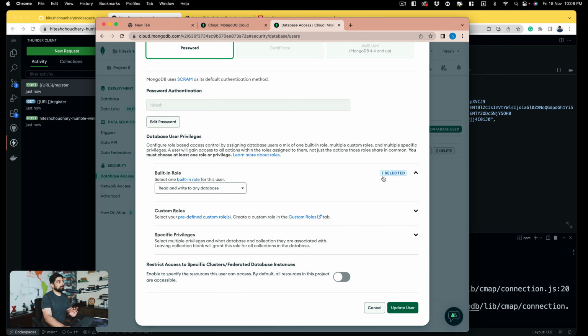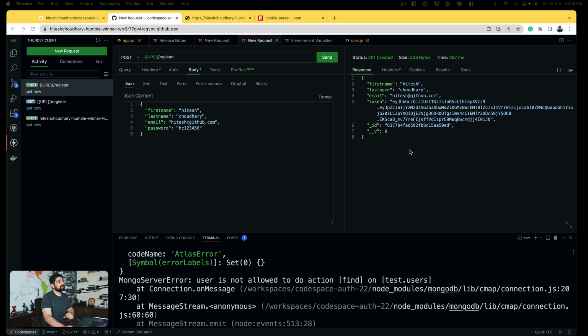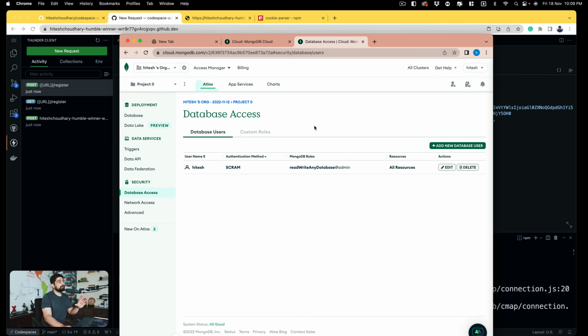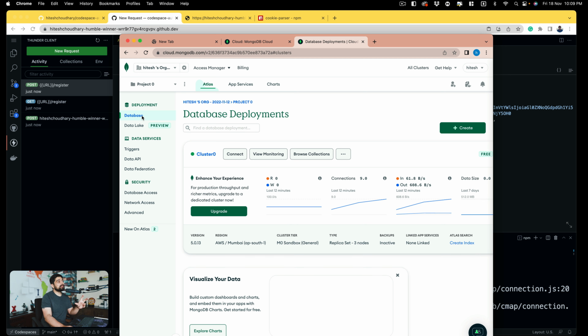So I selected this, read and write to any database. You can read and write to one particular database, but this is just a test account. I don't use it for much, and I had to update the user. Once I did this, obviously my user was able to access this database. Now we got the first name, last name, email, the token was created, and I was able to retrieve the underscore ID, which is a default field of MongoDB, which is proof that not only have we reached here, but there should actually be something inside the database, whatever name of the database you gave up there.